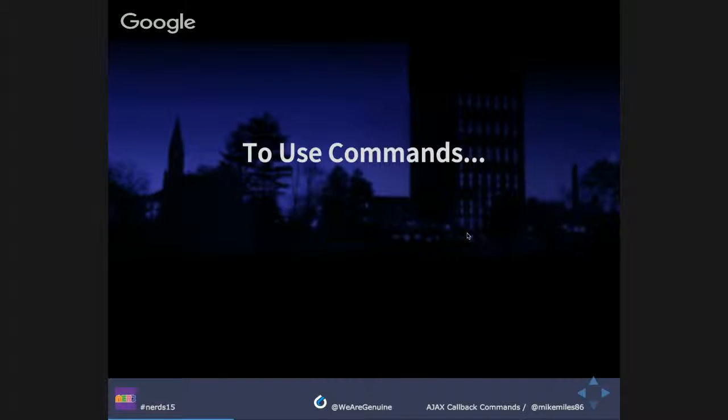So to use AJAX commands, there are just 3 steps you need to follow. The first of which is to make sure you include the Drupal AJAX library on your page that needs to make AJAX requests. If there's no AJAX JavaScript library, Drupal's not going to know how to make AJAX requests.